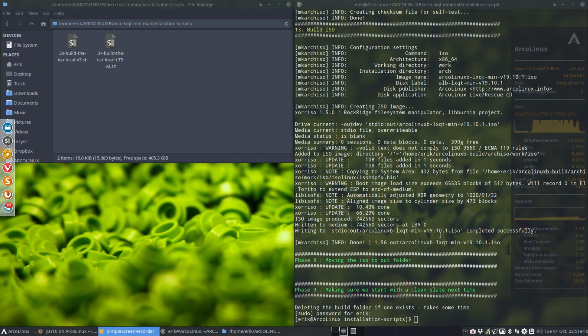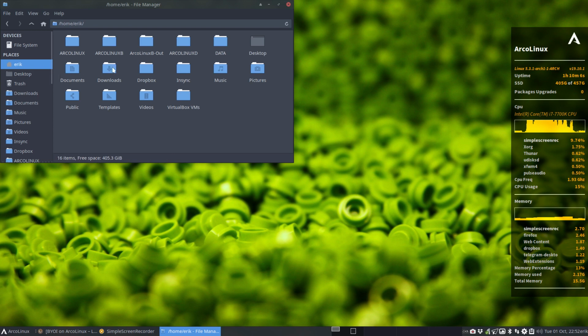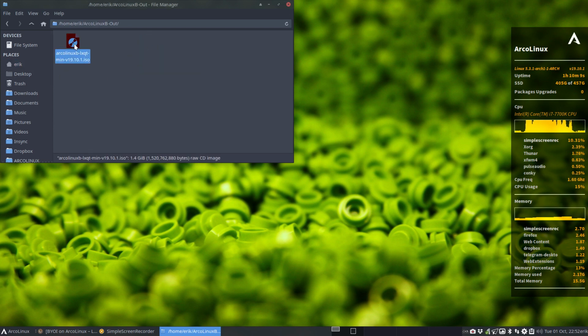All right, we've just finished. It says that we have a 1.5 gigabyte ISO, and it's called ArcoLinuxB, LXQt, minimal, and the version of October. So yes, the ISO is there, and we see at our conky here that we had a lot of effort here, 100% CPU time for all 8 cores, and we get here an ArcoLinuxB out, and your LXQt minimal is here for you to investigate or to change the packages again and see if, for instance, Steam was installed, if, for instance, Xonotic was installed, and so on.